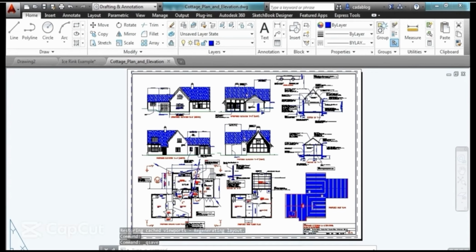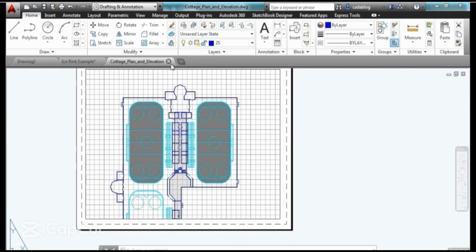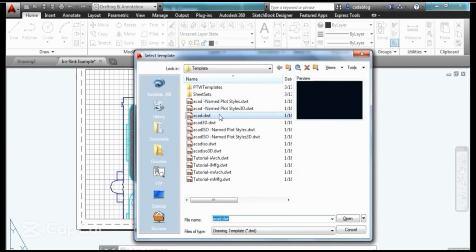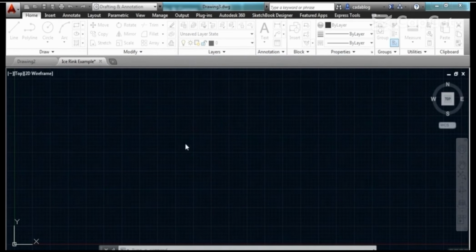If you open up an AutoCAD file as read only, there will be a little lock icon in the file tab. So if you want to close a file, just click on the X, that'll close the file. If you want to make a new file, you can click on this plus sign and open up your template file. Click open, and it creates a new drawing.